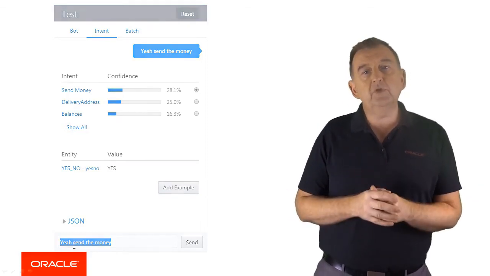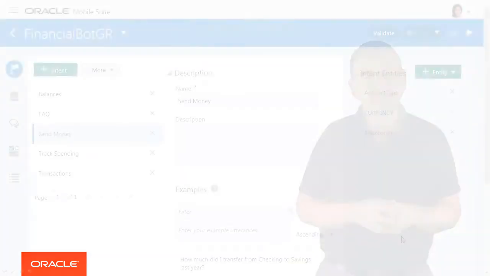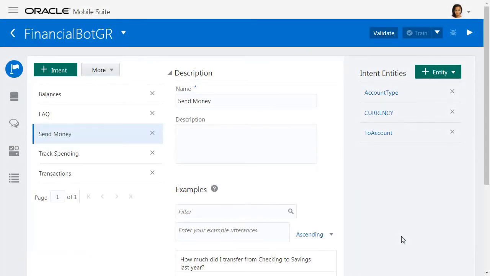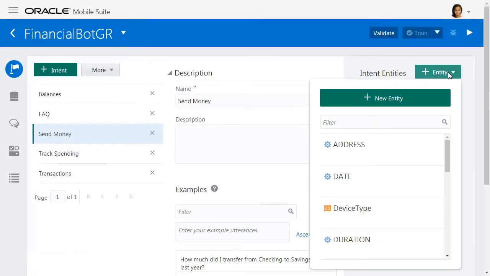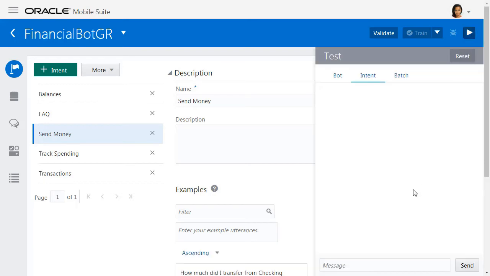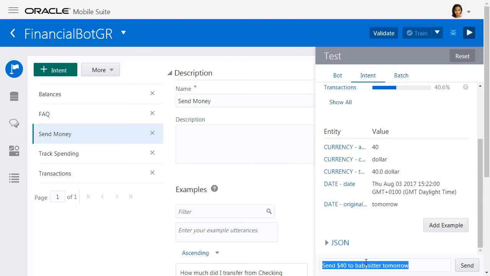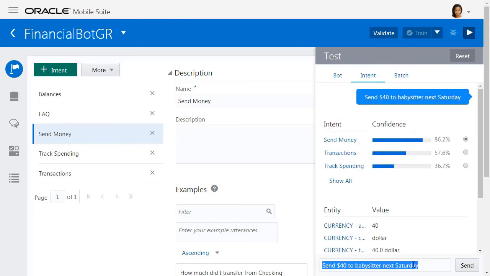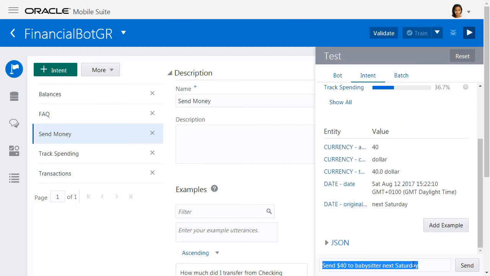So let's take a really quick look at how we can add a built-in entity to an intent, and then we'll test it. So here we have our financial transaction bot, and we've got a send money intent, and we're going to add an entity to define a date when we send money. So we just select date, and that's it. Now we can test it. And let's type in something like send $40 to babysitter tomorrow. And we automatically resolve tomorrow to a specific date. Let's change that to another date, something like send money to babysitter next Saturday. And again, we see that date is being correctly resolved.